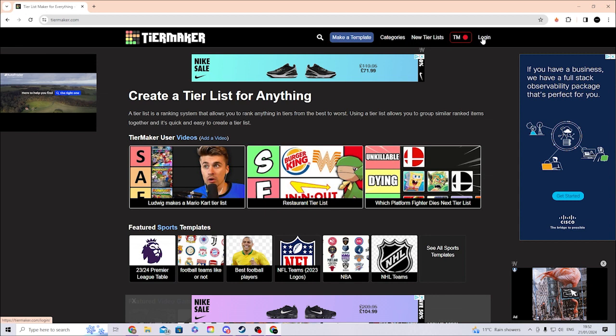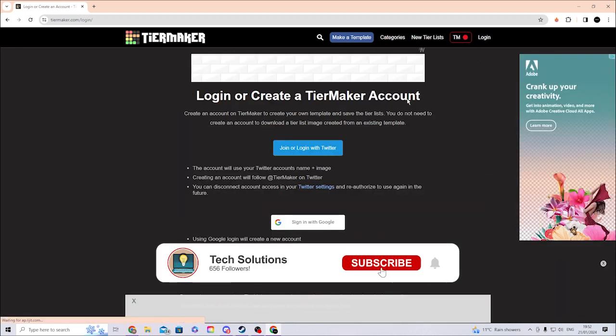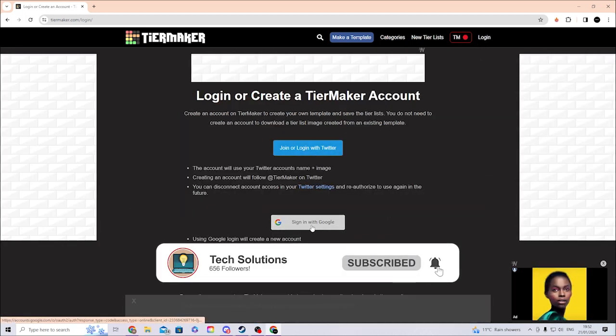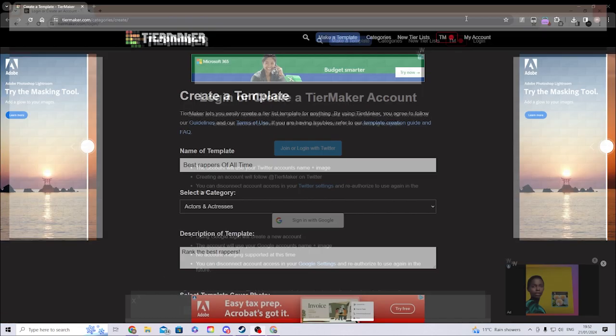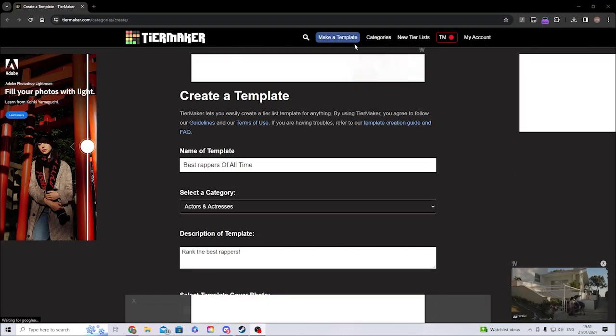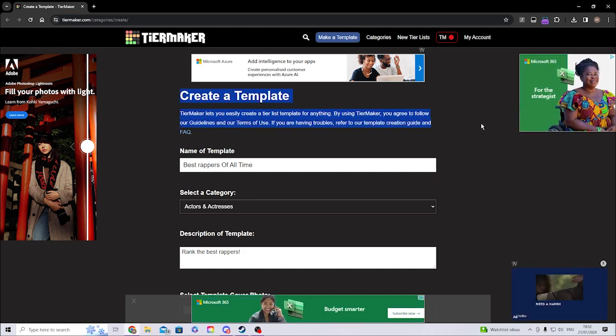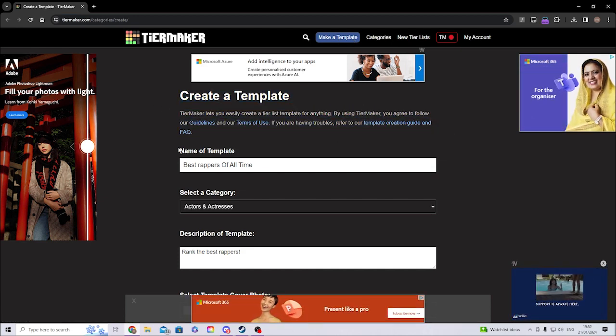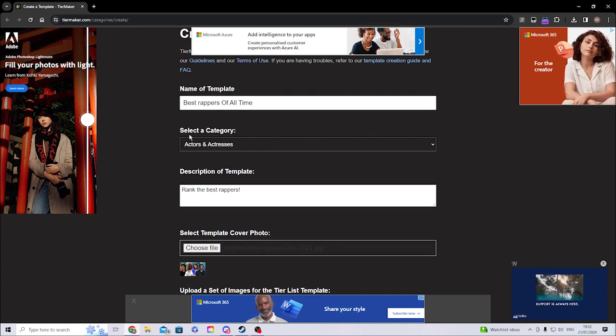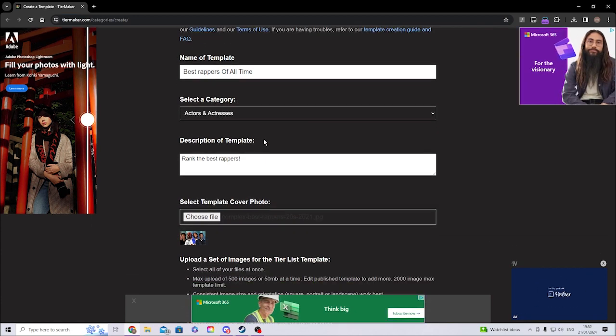What you want to do is go to the top right hand corner, click login, and pick Twitter or Google. Once you log in, you're going to be greeted with the front page again. Go ahead and click make a template and you'll be brought to this page here. I've already given my template a name, a category and a description.